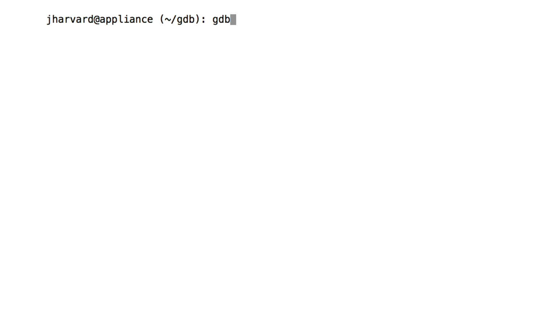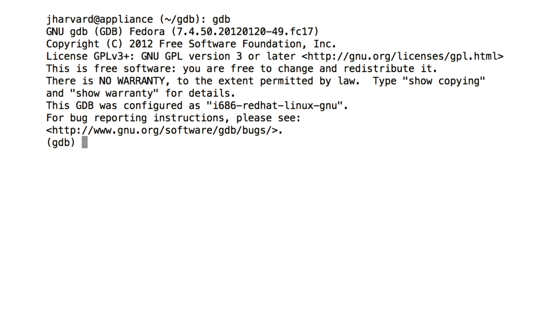To start up GDB, you literally just type GDB at the prompt and hit enter. You'll see some lines printed out to the screen showing you the version of GDB that you're running and its copyright information. And at the end, you'll see the GDB prompt, open parenthesis, GDB, close parenthesis. This lets you know that GDB is ready for commands.